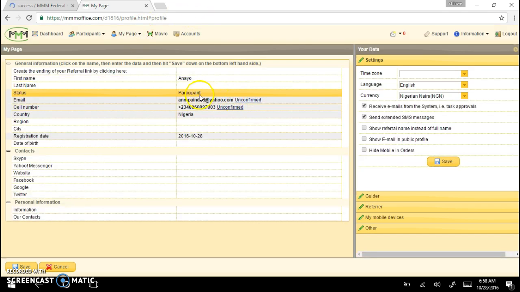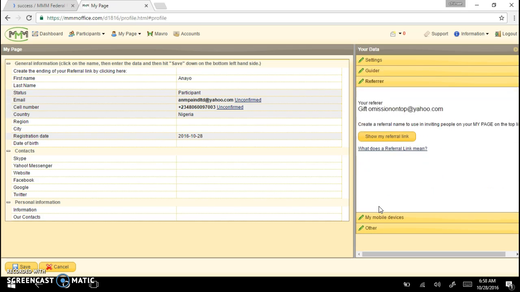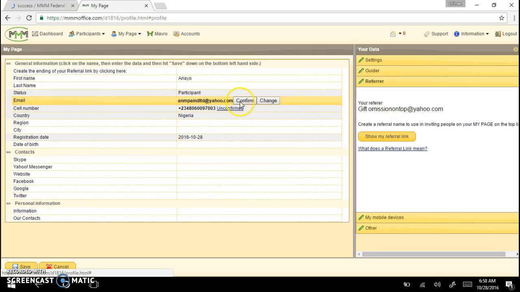Now, it's saying unconfirmed. For you to confirm who you just registered, if you're actually the one that invited the person, because sometimes it can lead you to your guide or anybody. Now, what you're going to do immediately, you go to this, you confirm participants. Now, you click on confirm. It brings you this, you confirm it.